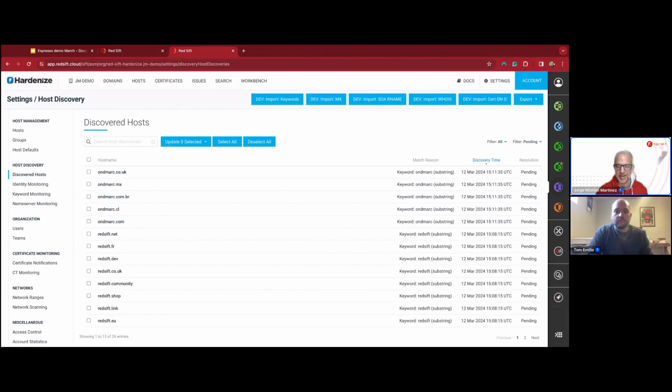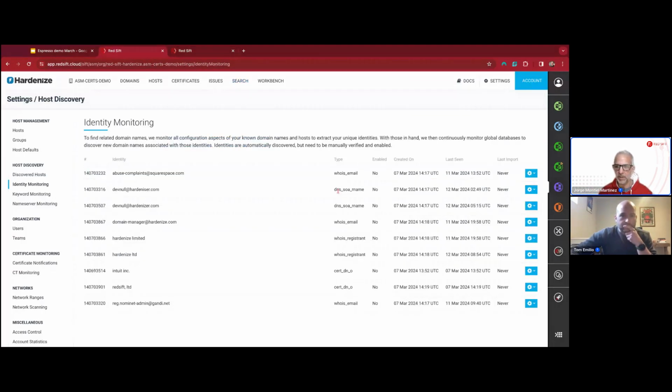By discovering new hosts and starting monitoring, right now we're not monitoring everything. As you can see here, it's in some pending status. But by discovering these new hosts, we are then going to discover every subdomain under each one of these domains. Then by discovering the subdomains, now we can have new identities. That's why when we were looking at these identities, some of them are based on the DNS, because by adding the monitoring on subdomains, we may find identities related to DNS.